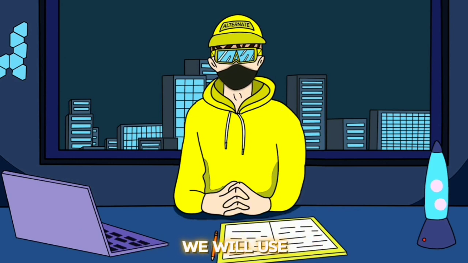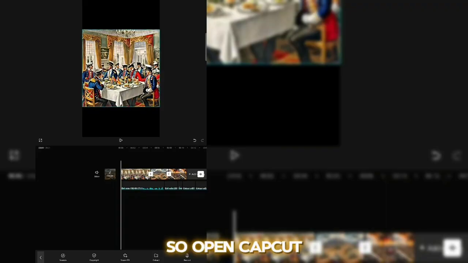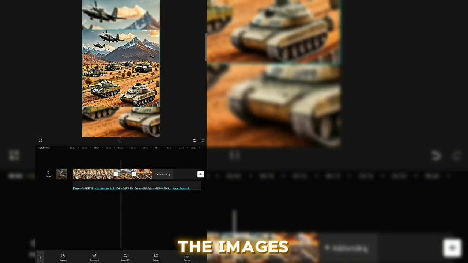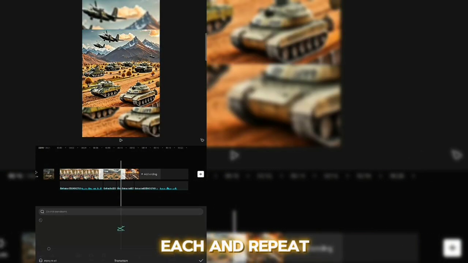Now editing. We will use CapCut for the editing. So open CapCut and import the voice and images. Now adjust the images to 4 to 5 seconds each and repeat.